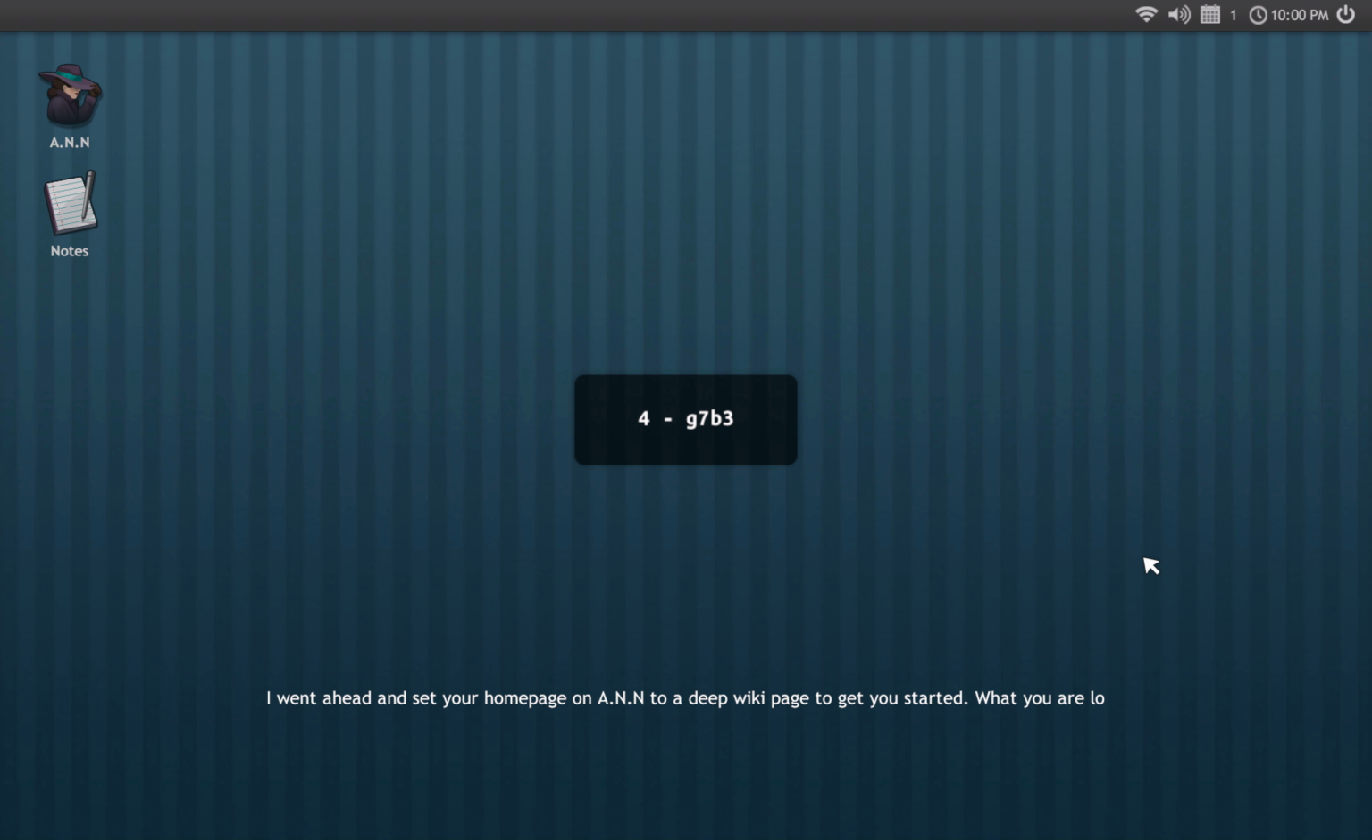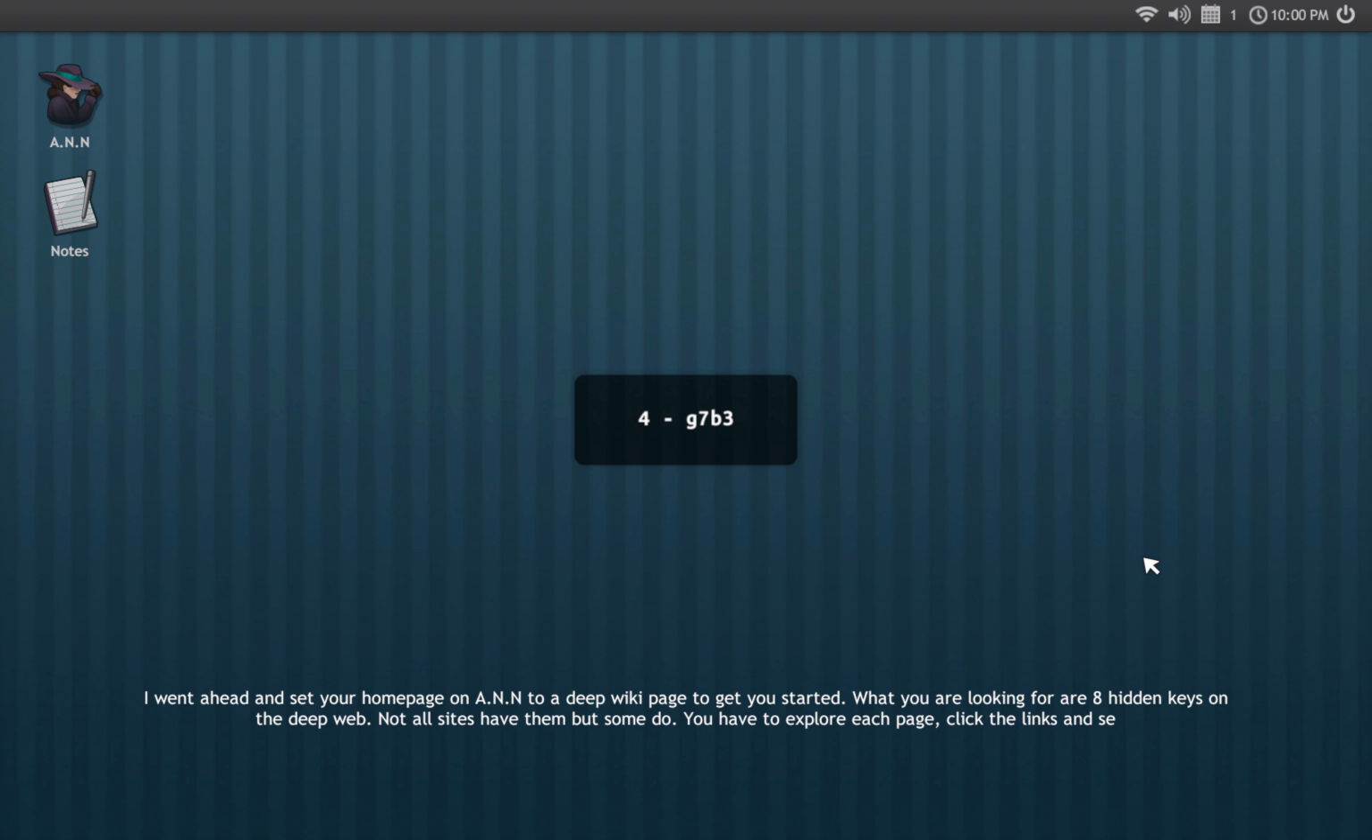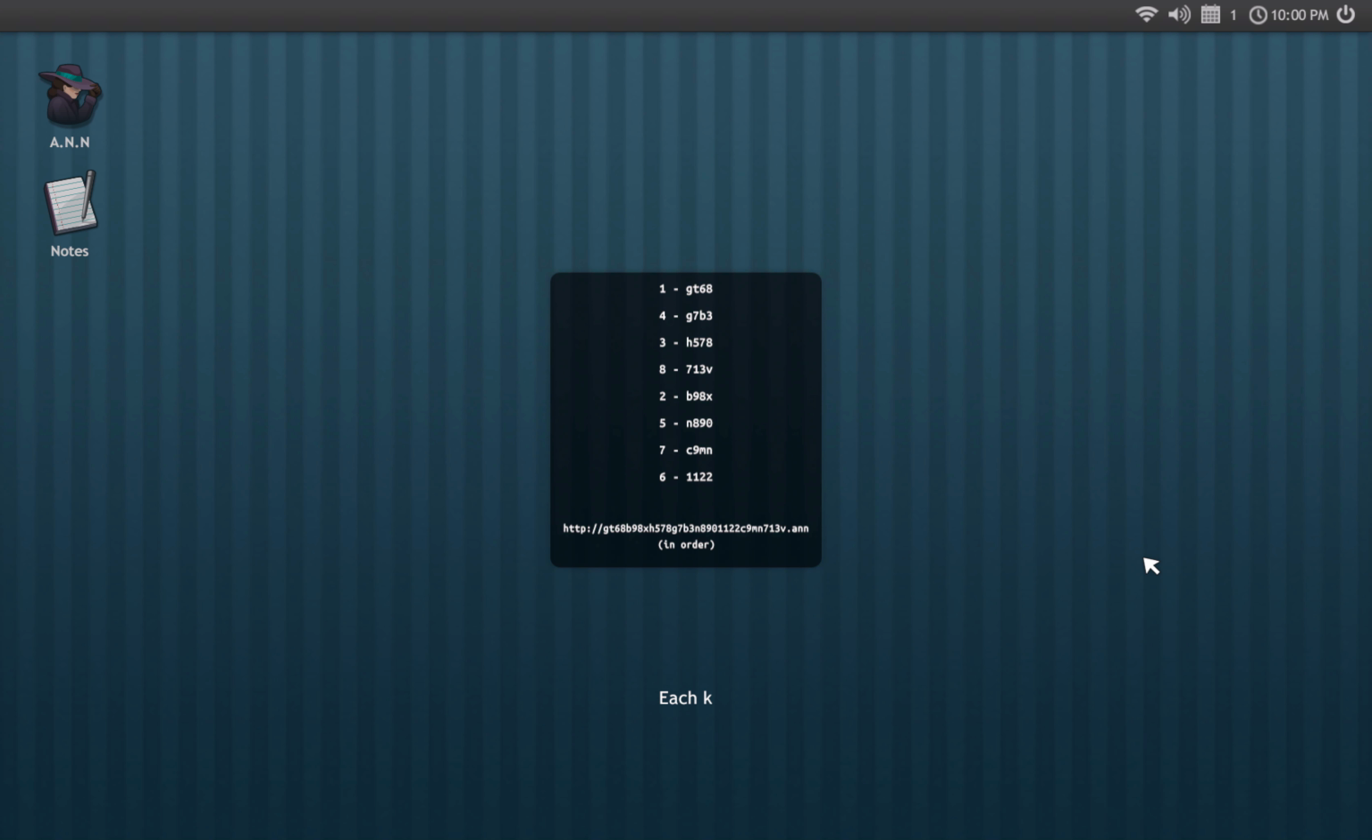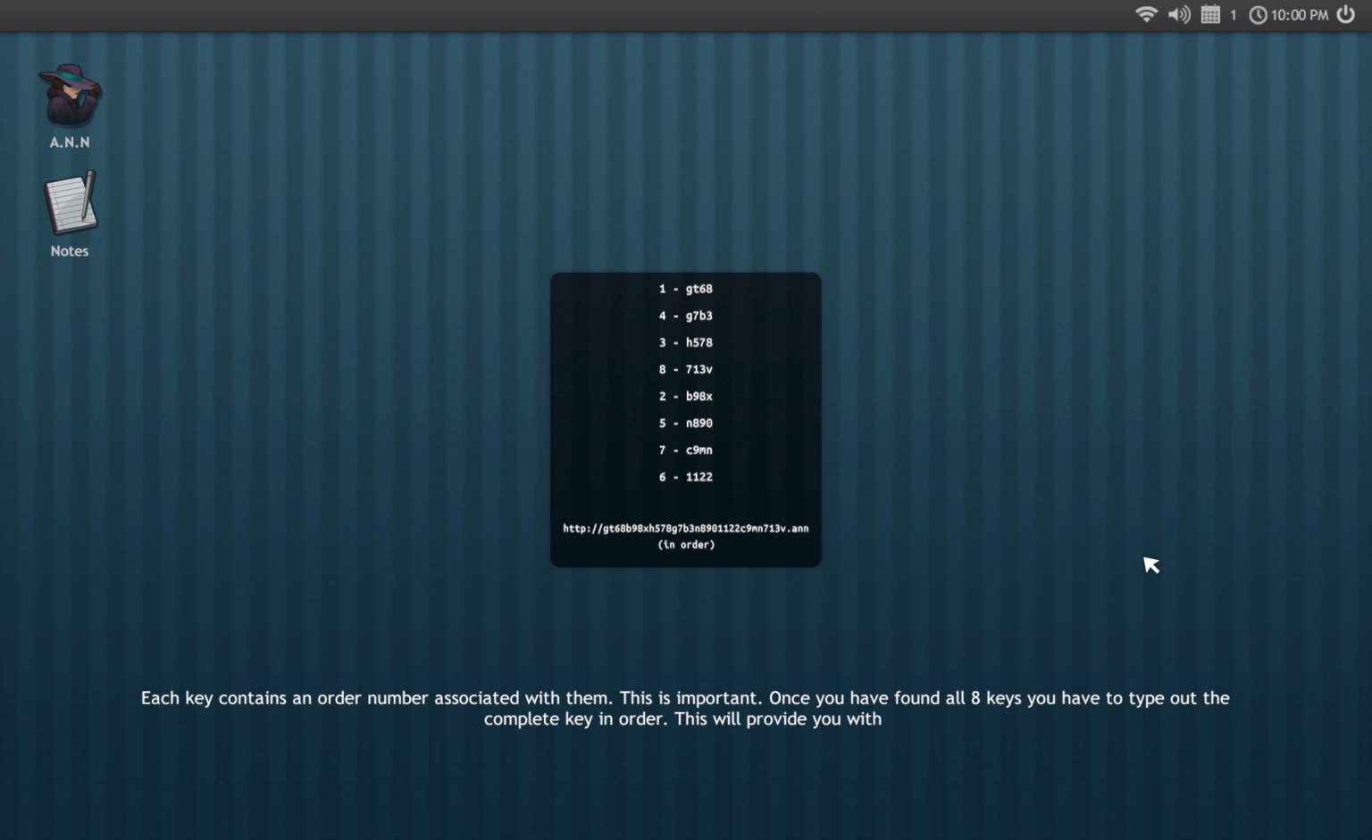What you are looking for are 8 hidden keys in the deep web. Not all sites have them, but some do. You have to explore each page, click the links, and see what you discover. A hidden key looks like this. Each key contains an order number associated with them. This is important. Once you have found all 8 keys, you have to type out the complete key in order. This will provide you with the Red Room's URL.